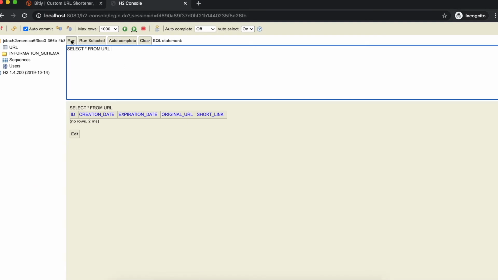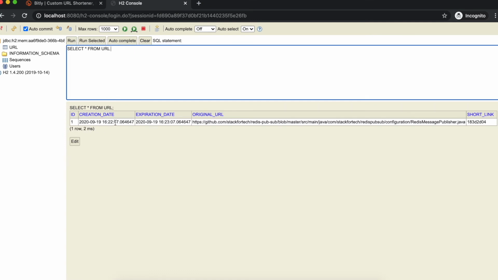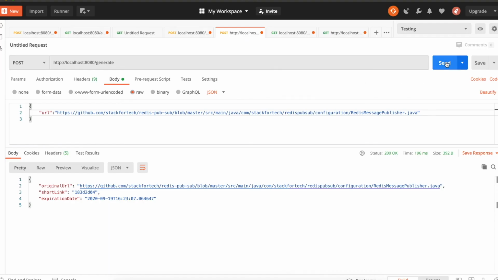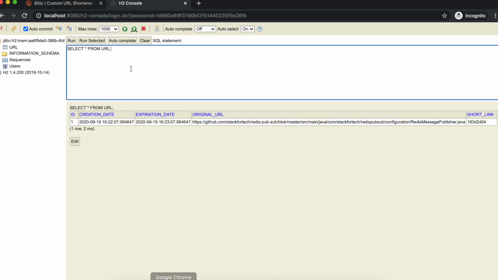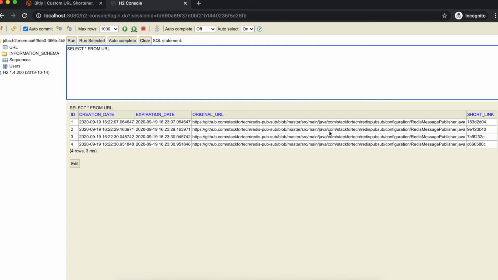Let me go ahead with the DB and we'll see. Yeah, so it has created our URL and the short link. Let me try again with the same endpoint multiple times, and we'll see if it is generating a unique short link every time or not. As you can see, the URL is the same, but each and every time it is a unique short link. So the concern we had, that if a user sends the same URL request the short link should be different and unique each time, is fulfilled.